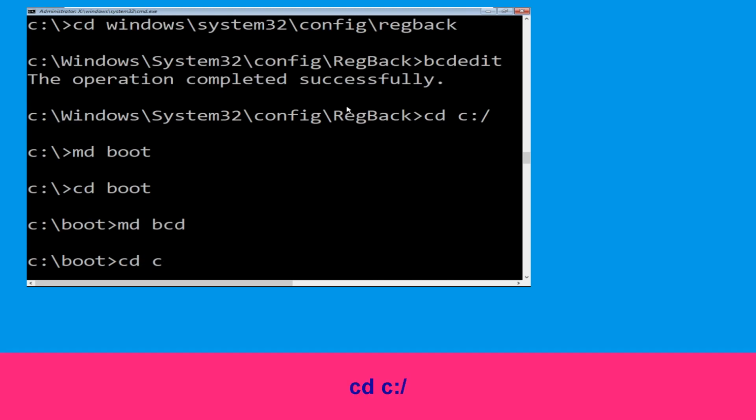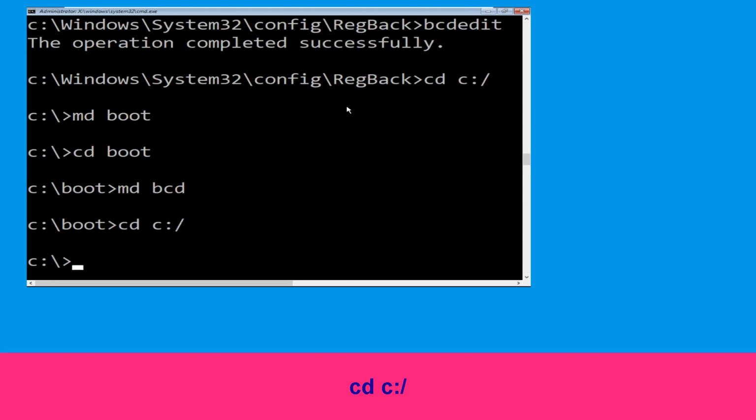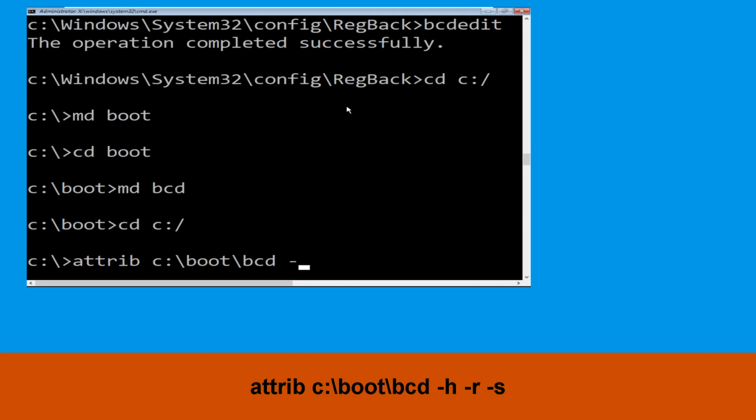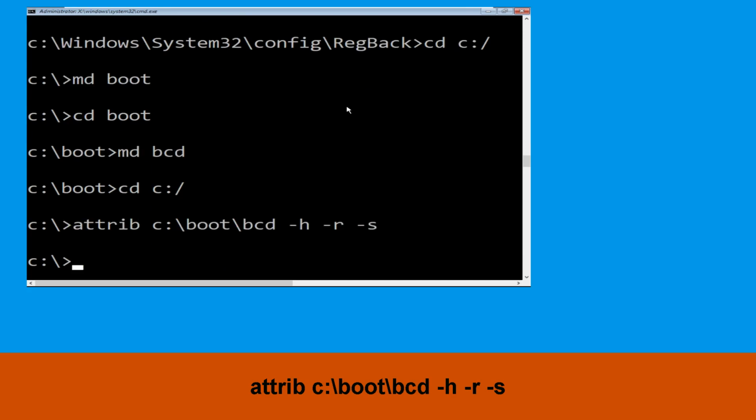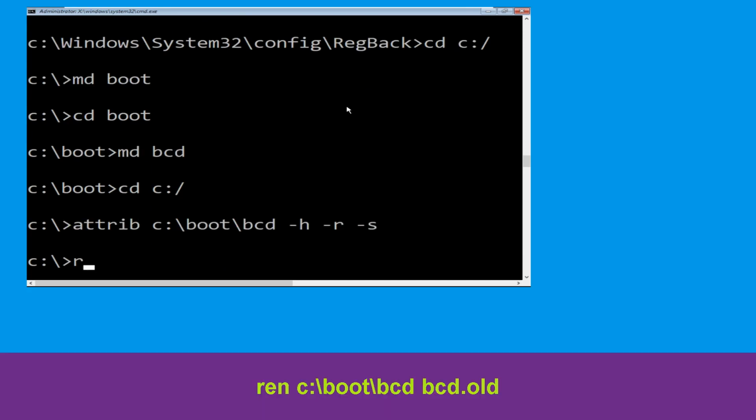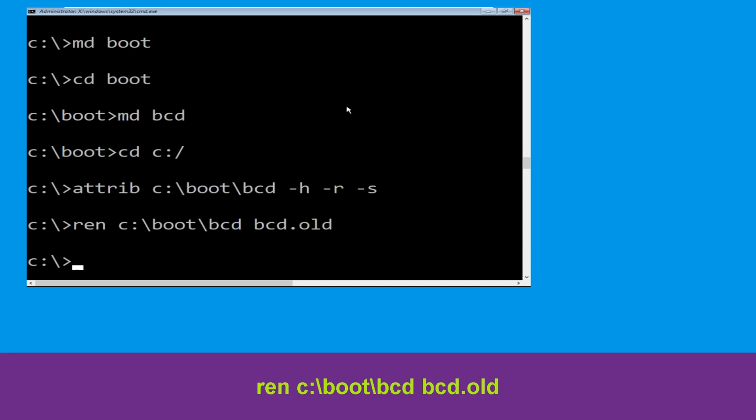Now type cd space c colon / and simply hit enter. Type attrib c colon /boot /bcd -h -r -s and hit enter. Now type run space c colon /boot /bcd space bcd.old, then hit enter.